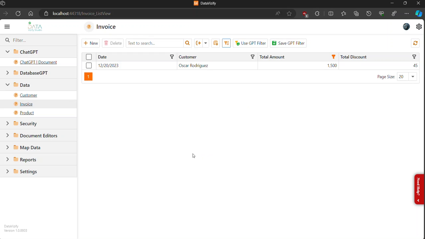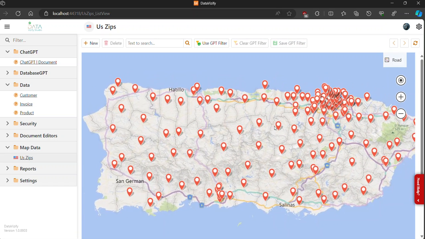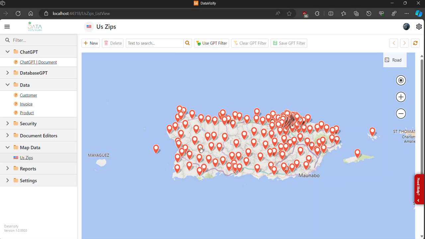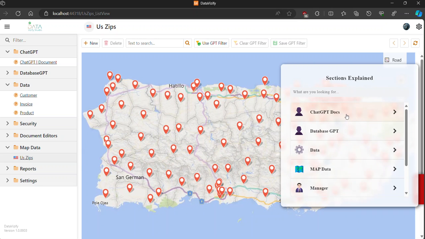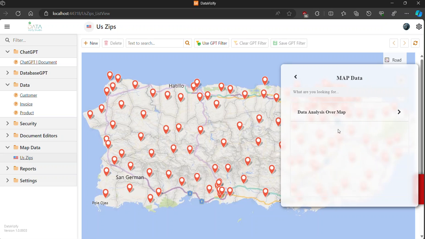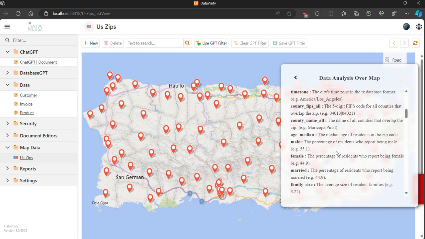Quickly, I want to show another option, another presentation of the information. Here I have a map. This map is information about geographic things. This is a public database from the Census of United States. It's updated to October 30, 2023. This is the information that the database has.